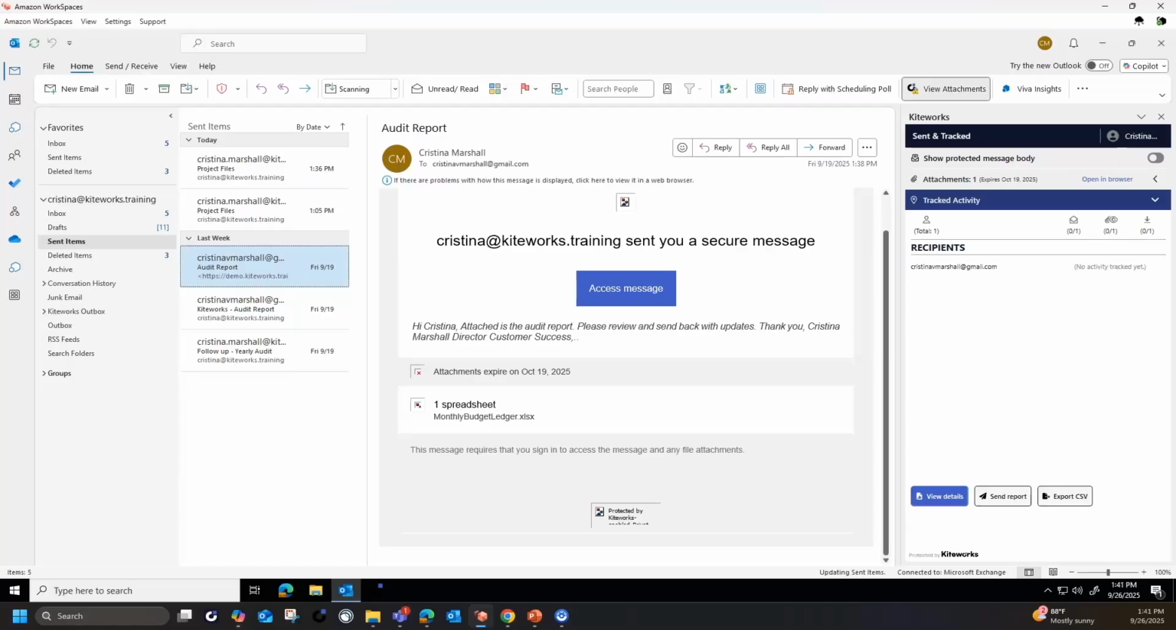The last area that I'd like to cover is what we call view mode. You'll see I'm in my sent items. I can see any of those emails that I've shared through the Kiteworks Outlook plugin. And with view mode turned on, it provides me the ability as an end user to see some additional activity information or reporting with the data that I've shared.